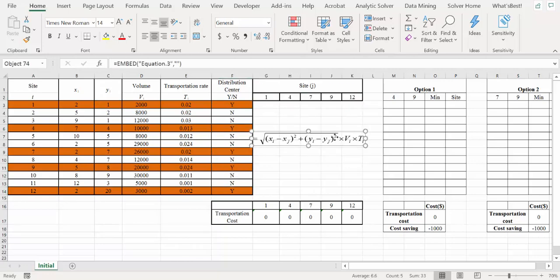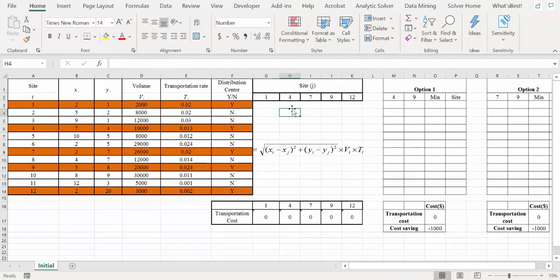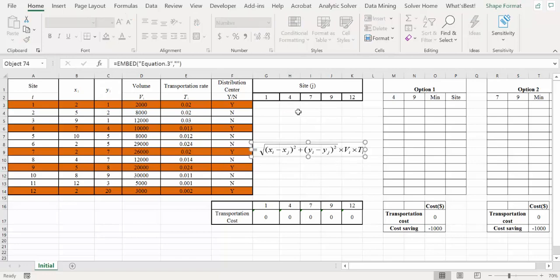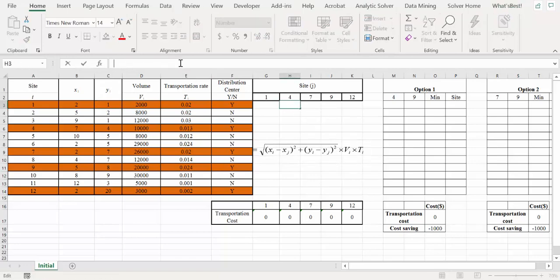Therefore, we set up the equation mechanism here. For instance, if we want to check whether it is good to set up Site 4, then we need to calculate the demand weighted distance. So, for example, if Site 1 is supported by Site 4, the corresponding weighted distance will be equal to the distance times the volume, in this formula. So now let's try to implement that logic.